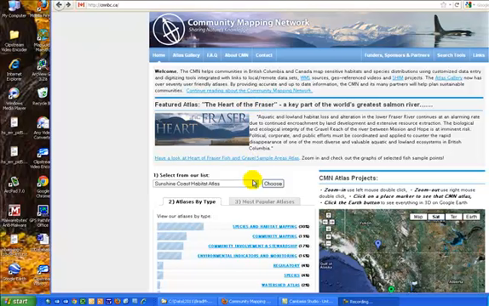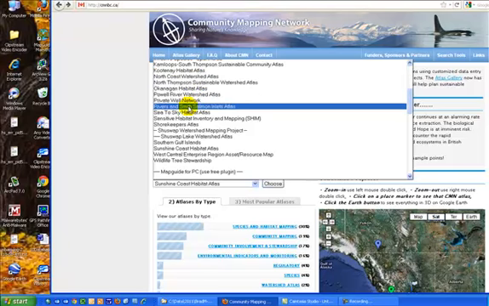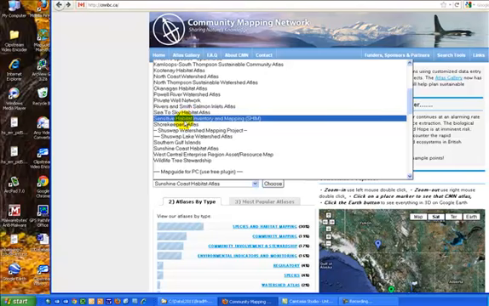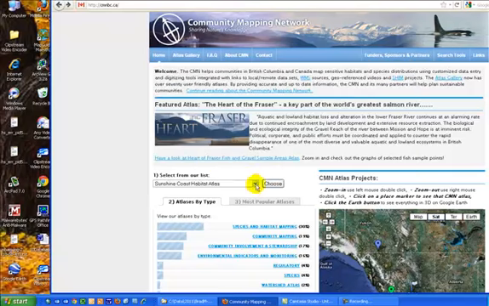So to give you a demonstration here, we can go into the select from our list of atlases. You can go in and see a number of them. Some of them have video atlases and some don't, but in this case we're going to the Sunshine Coast Habitat Atlas here, and we'd go choose.